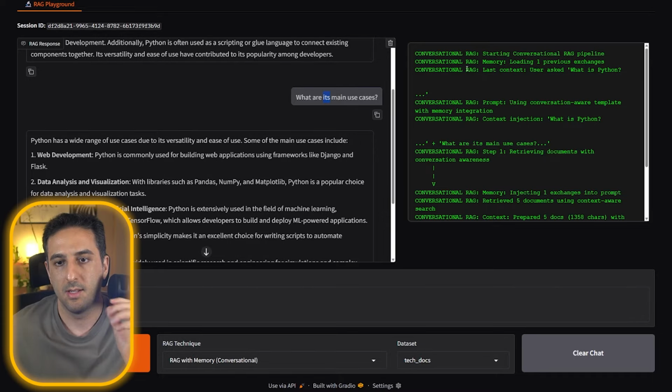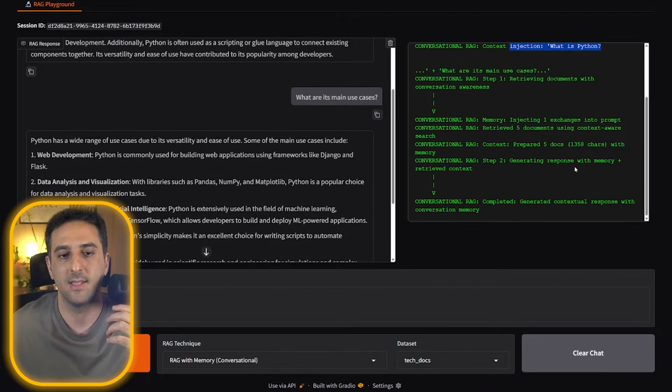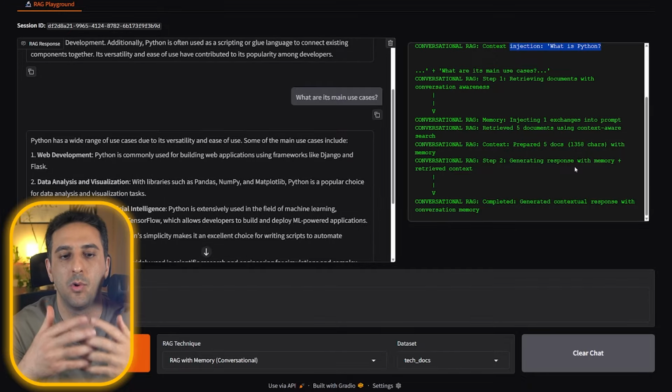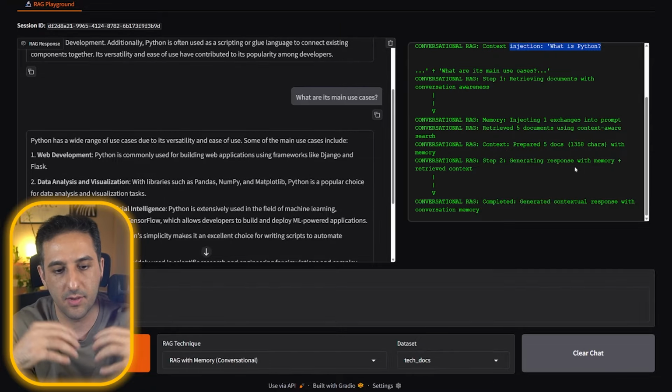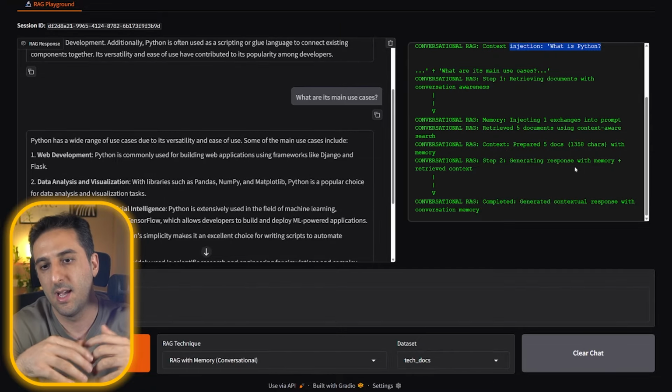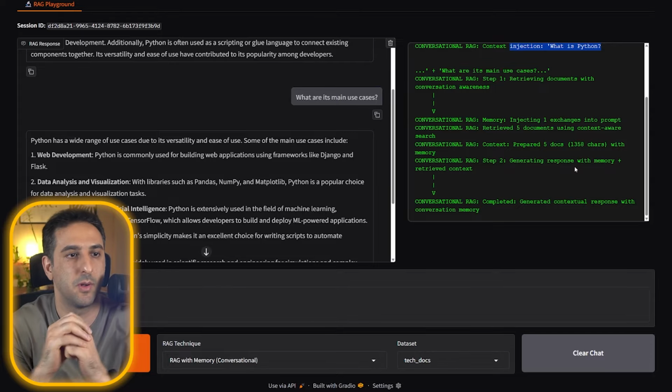So the only thing that changed in the second query was the injection of what is Python, or the injection of my previous interaction with the chatbot, into this next step. So this is RAG with memory, and as you can see, this gives it a much more natural feeling when you're interacting with it, and it gives your chatbot the power to start fetching information from the previous conversations and provide you with a much better response.